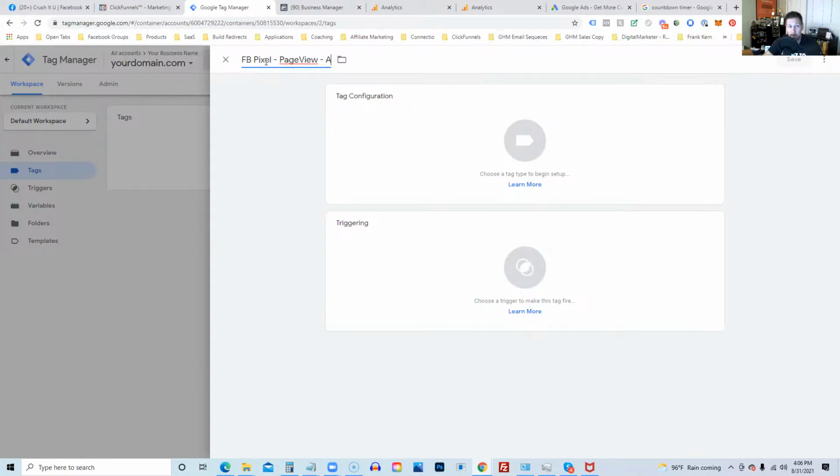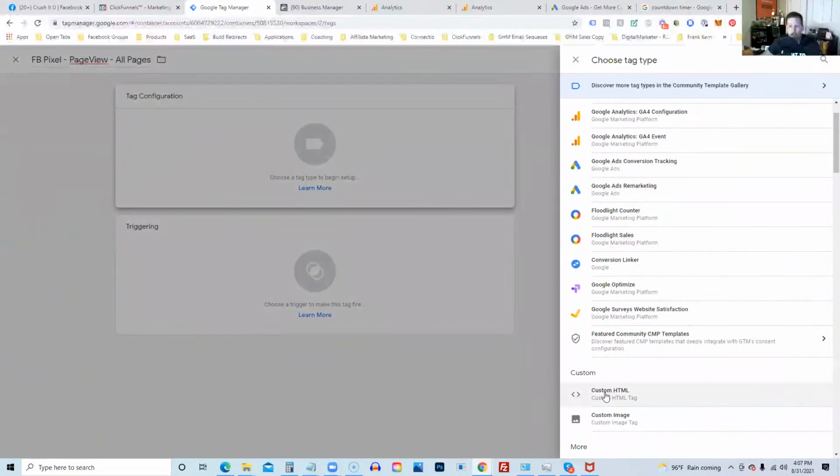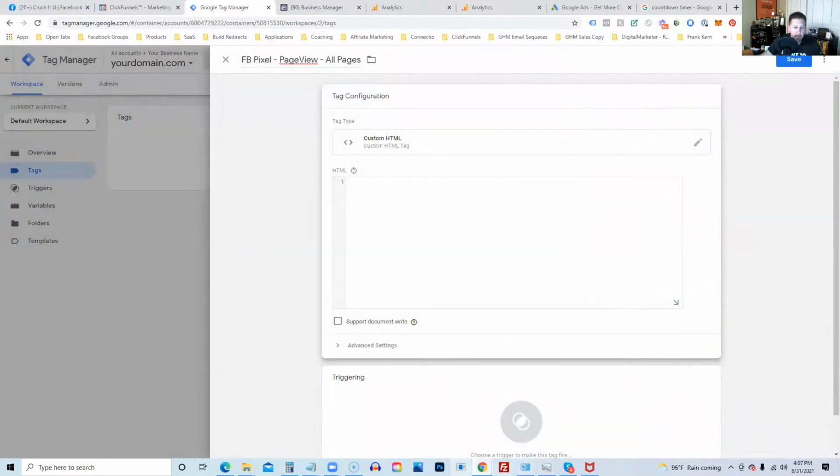And I'm going to name it a little further and call it all pages. Now, the reason we're doing that is because this is just going to be the base code for page view on all pages, is essentially what this title means. So what we do next is we just have to go to tag configuration, click on that. And we have two options. One is you could select custom HTML, and I'll do that quick and demonstrate how that works.